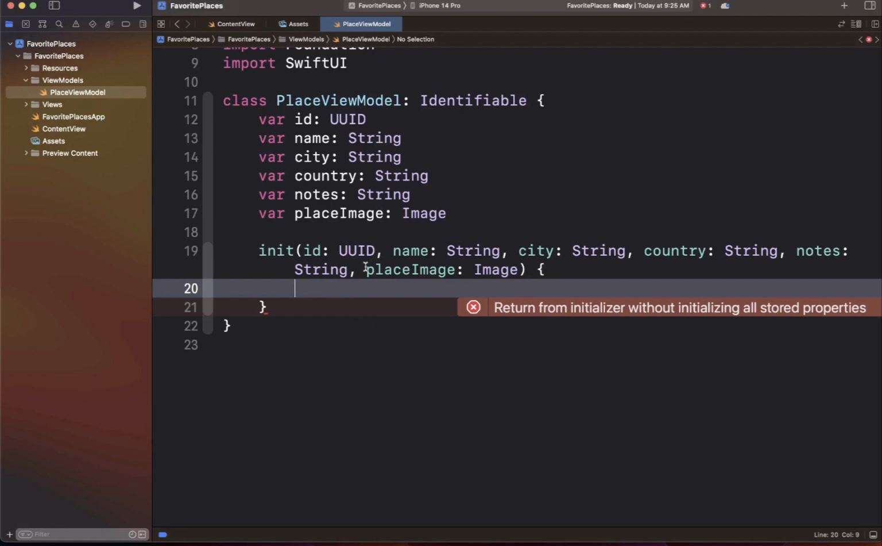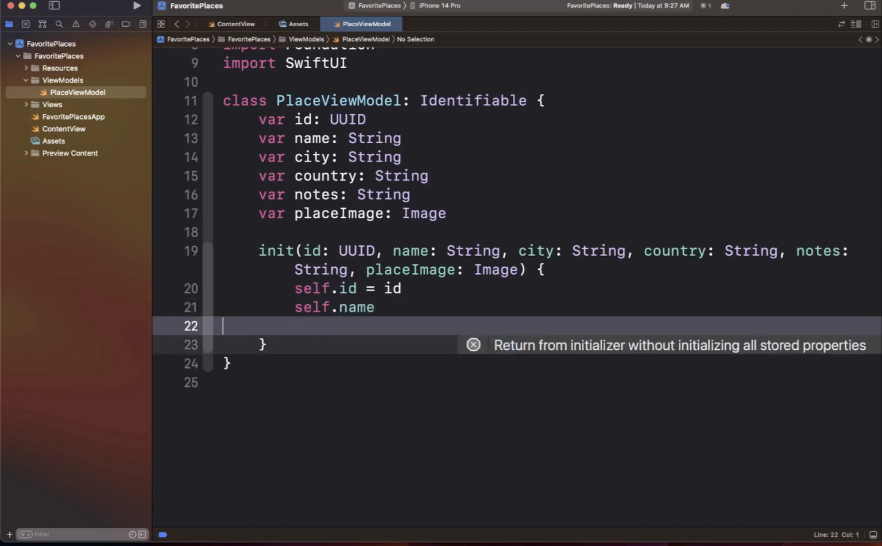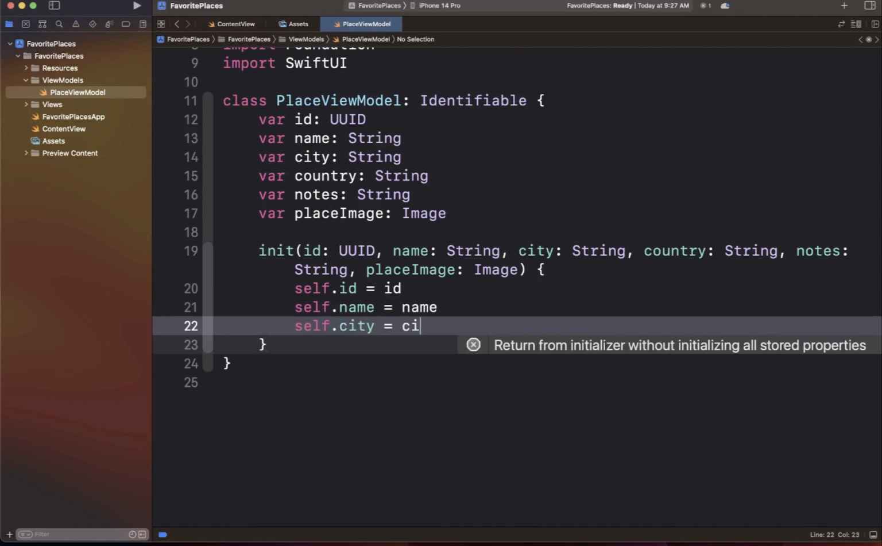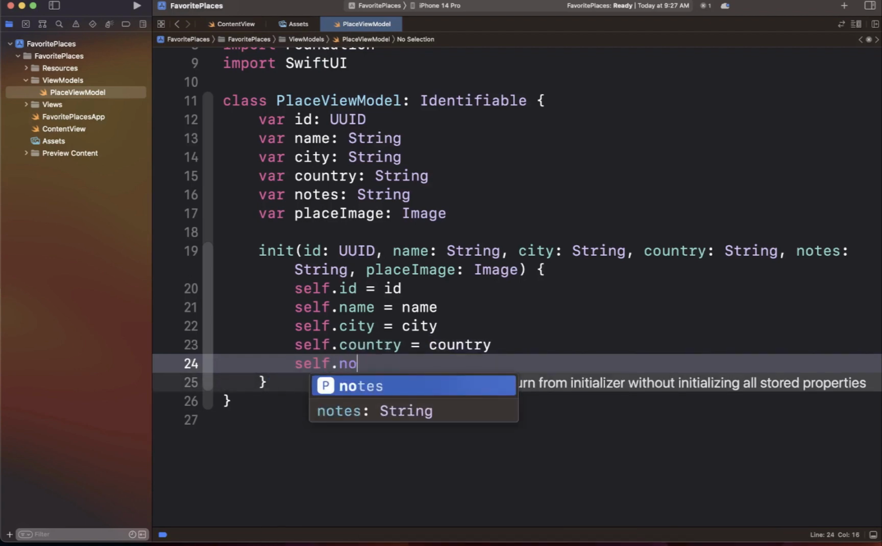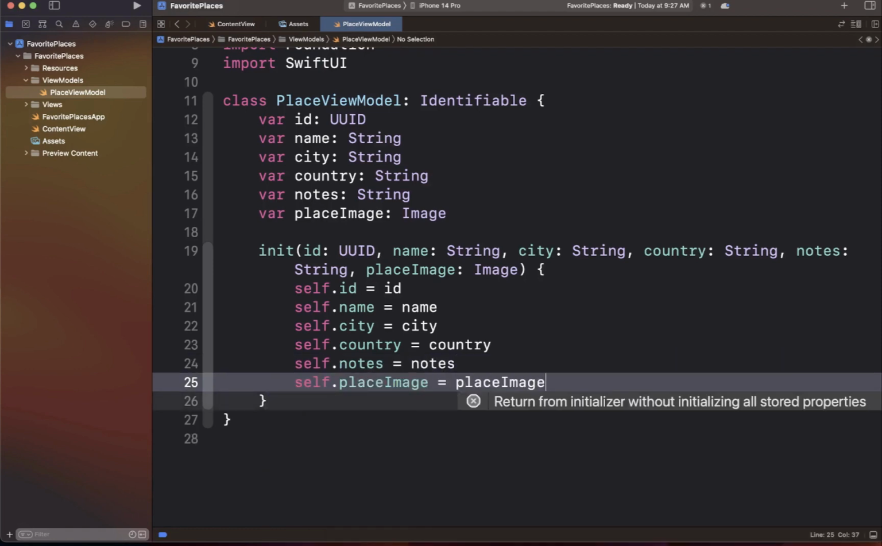And this is going to be useful when we are doing that transformation for the place view or place model that's been stored and created by CoreData. Okay, so we're going to simply say self.id is equal to id, self.name. All right, and that is basically going to initialize all the properties that we have defined inside our place view model.